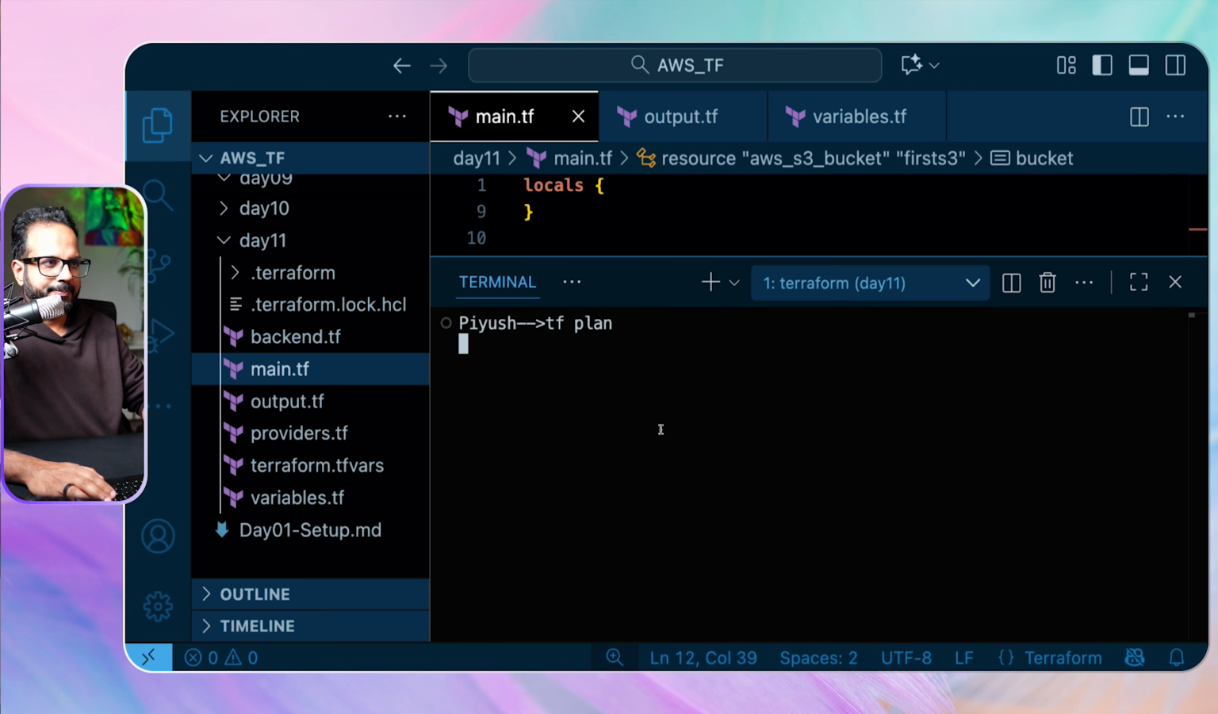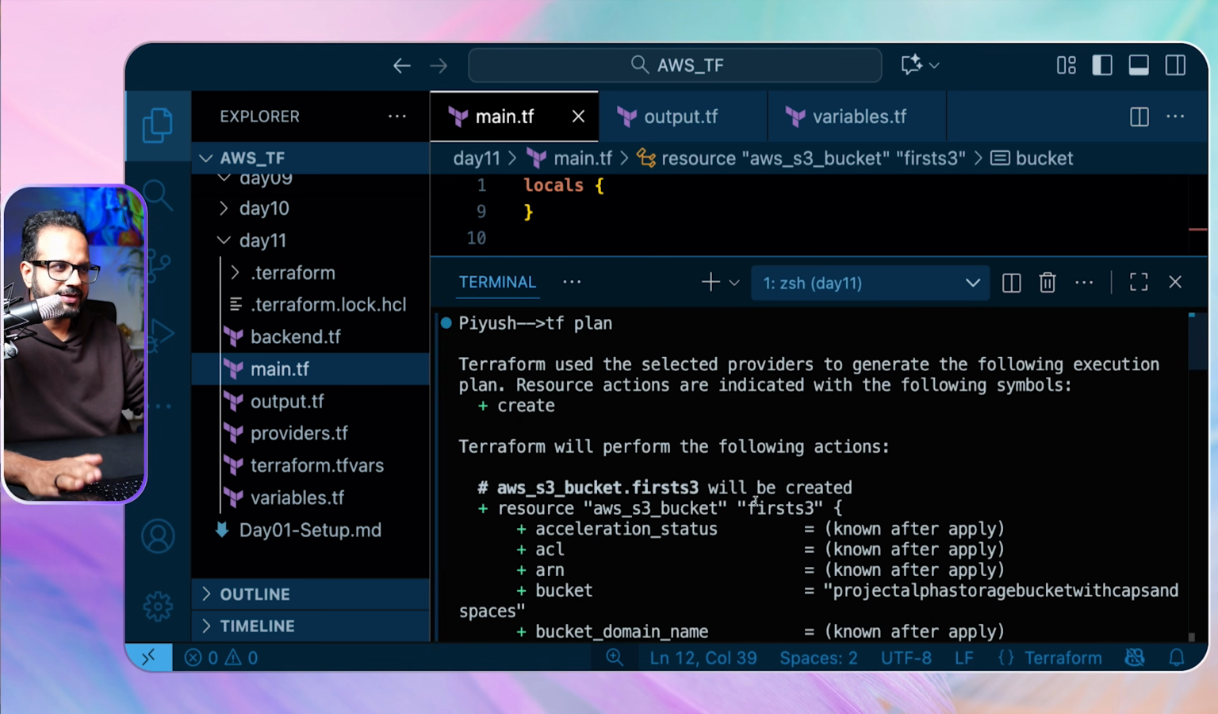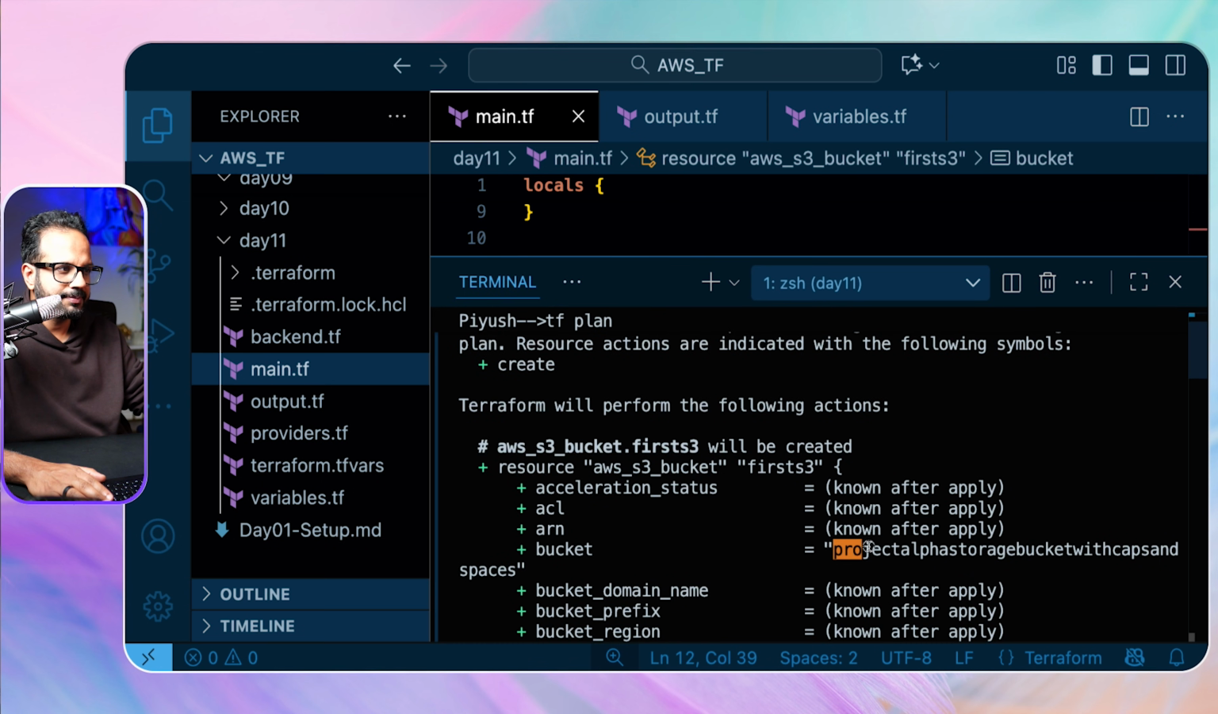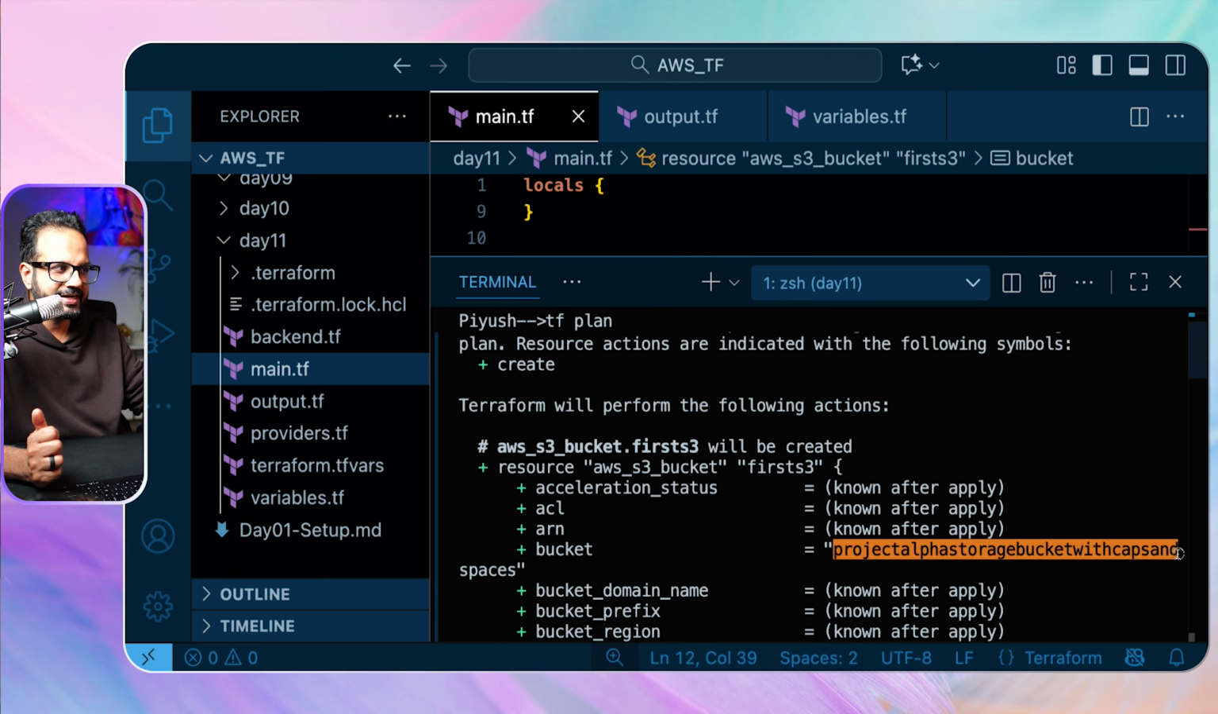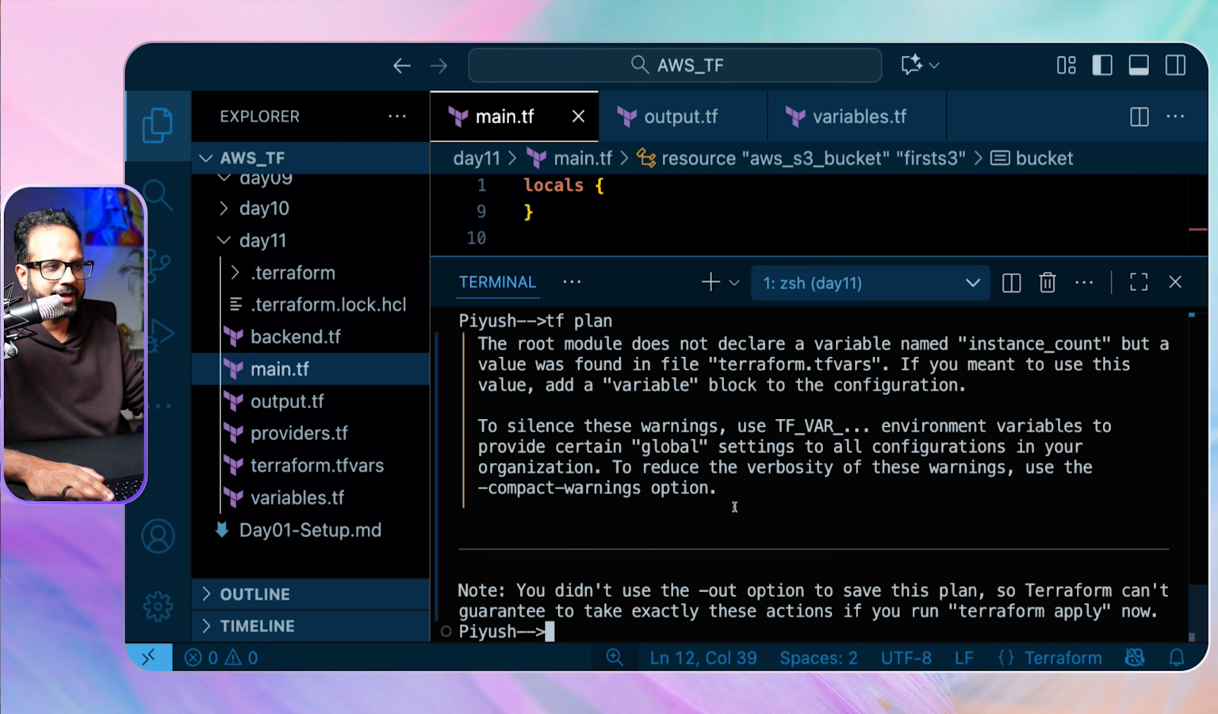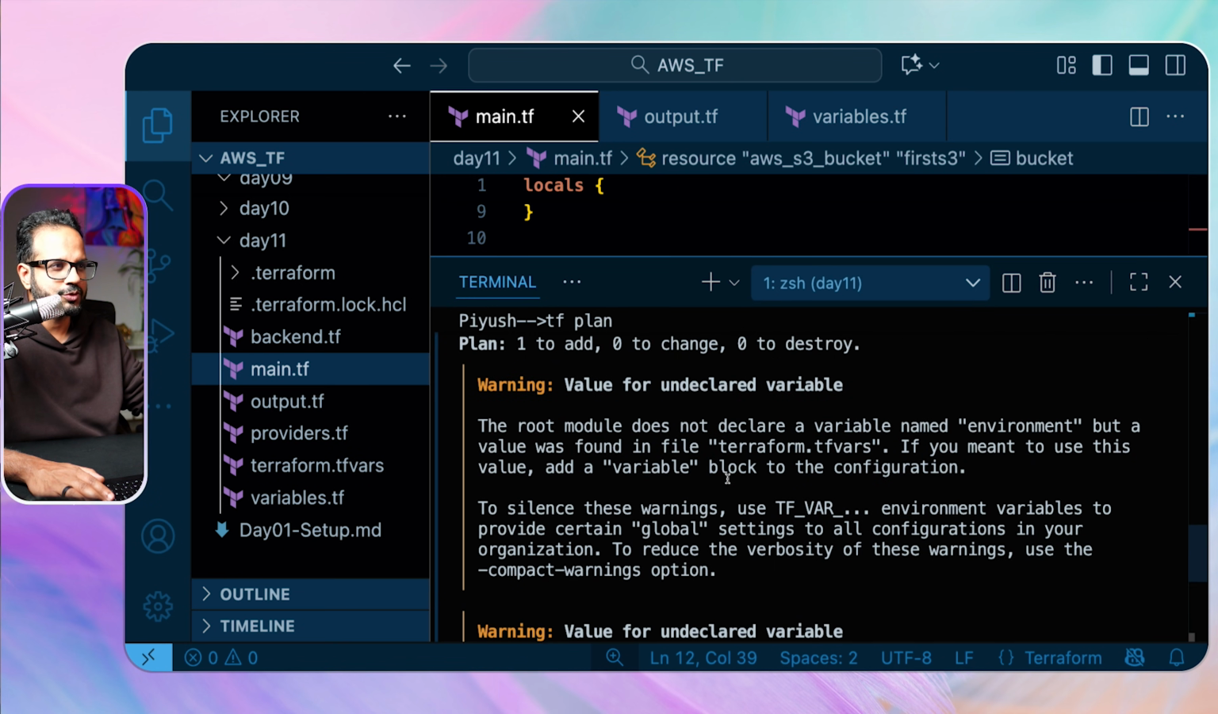Okay, tf plan, and now the bucket name should be changed to the way that we want, which is this one. Okay, everything is in lowercase, spaces have been removed, and exclamation marks have been removed. If you want, you could have converted spaces into hyphens as well, because hyphens are supported inside the bucket name. So that you could have done, but that's how you use multiple functions together.